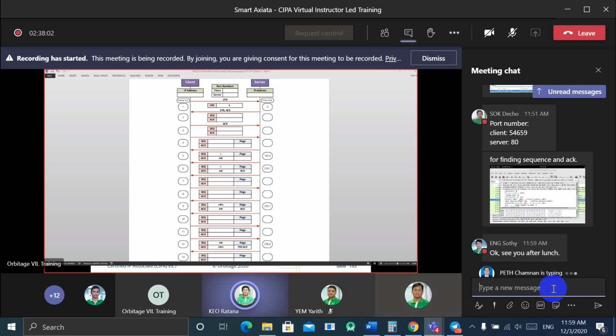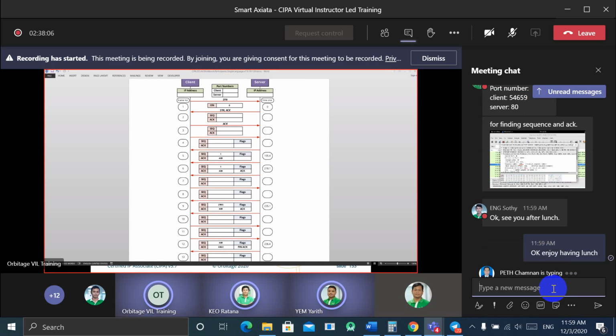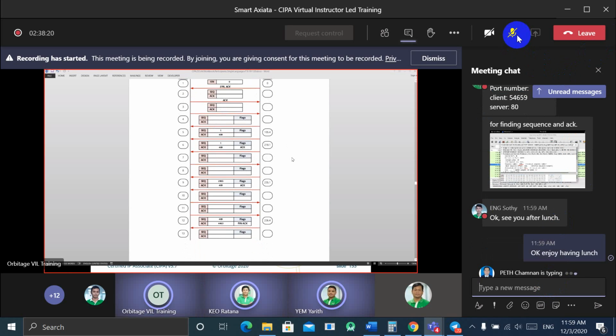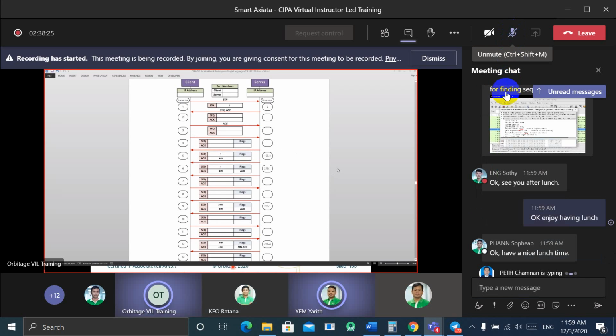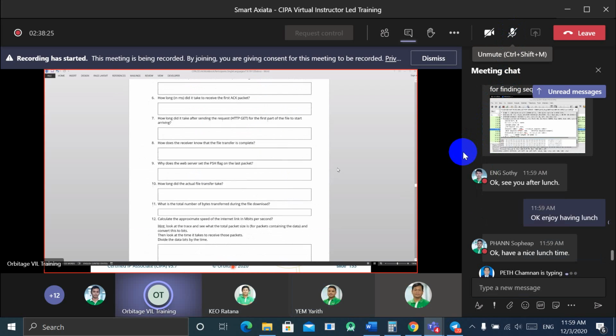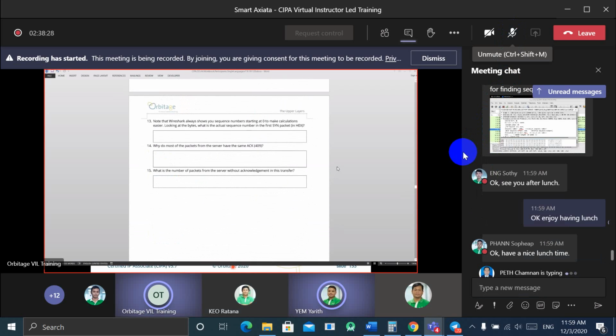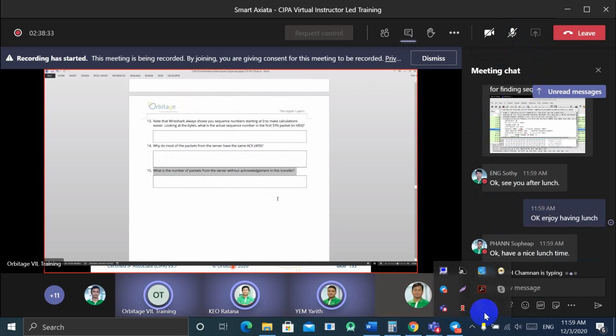Okay, so we'll discuss this exercise around 1:30. So you want to eat first, you want to do first, up to you. By the way, after you finish this page, you also need to finish the next 2 pages here, until number 15.